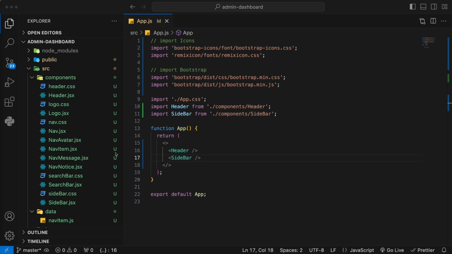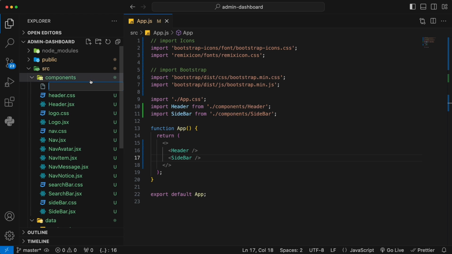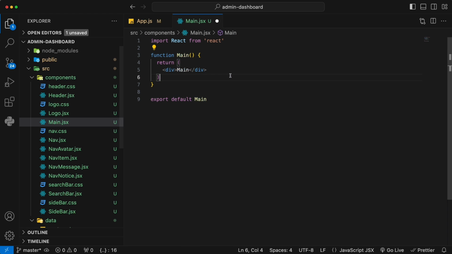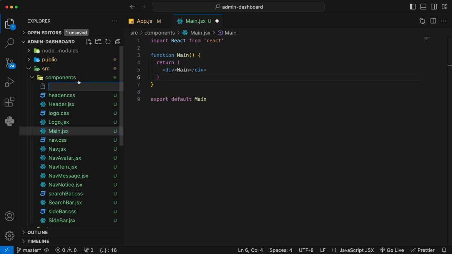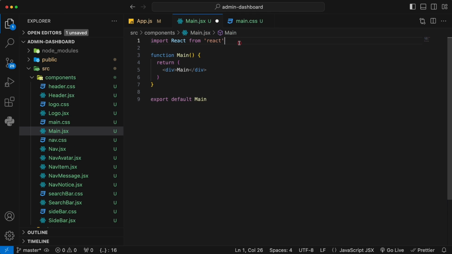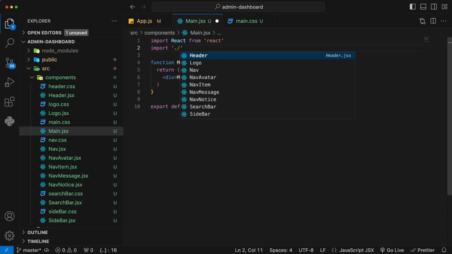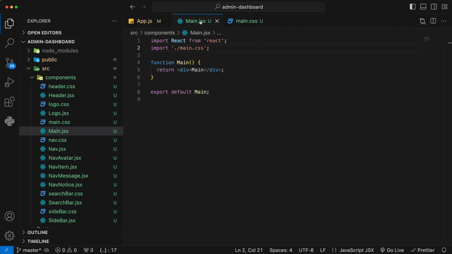Our next job is to create the main body of the dashboard. So let's create a new component in the component folder. Give it a new file and name it main.jsx, rfce to create a boilerplate, and then we're going to create a new CSS file with the same name, main.css. Going back to the body, import that main.css. So now these two files are linked together.